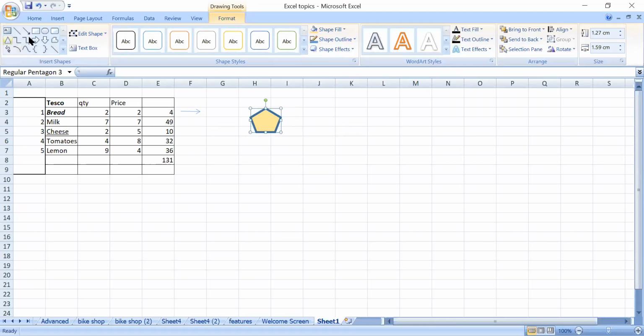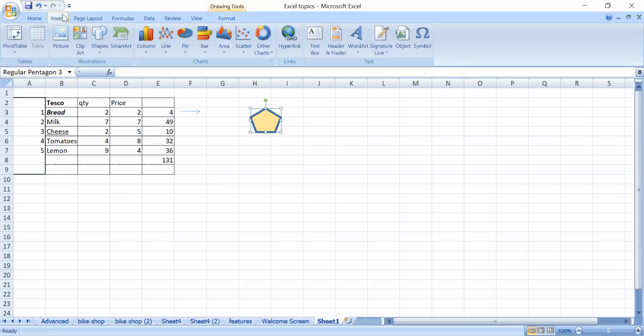You can do different things with this, so it's always good to just play around with it and see what you can do. So back to insert, and then we can insert charts. We have the line chart, pie chart, bar chart, area chart here. We might touch that briefly if there is time.